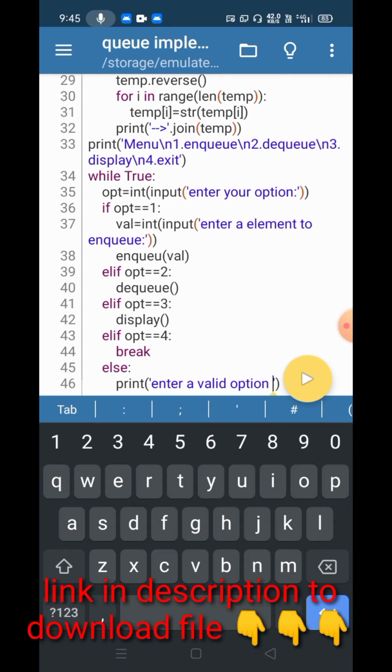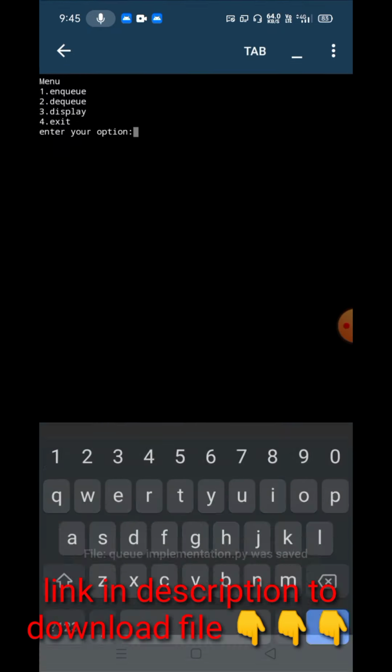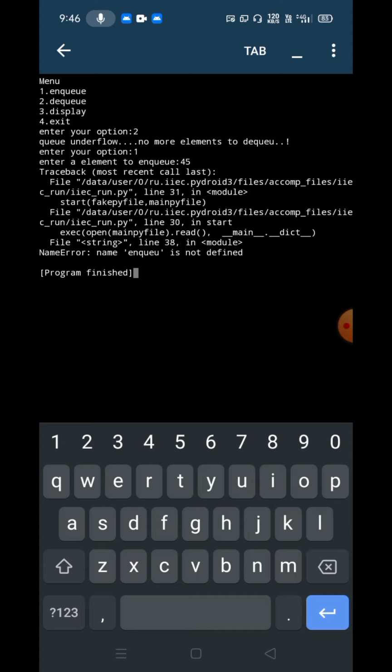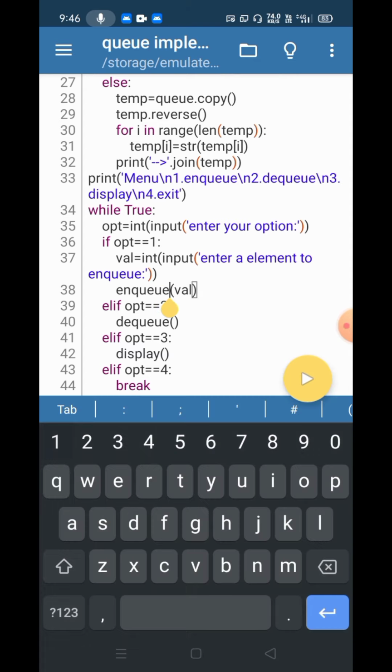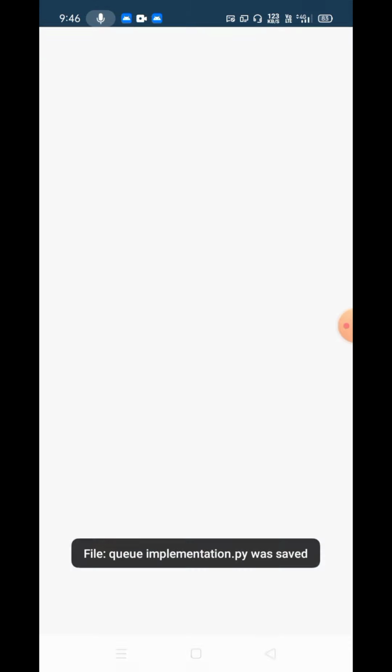So we have finished our program. Let us run and see how it's running. First of all, we try to dequeue. Since we have not inserted any element, it will give us an underflow situation. And let us first insert one element, 45. Oh, I made a small mistake here. I forgot by mistake to type E there. So let me save and run it once again for you.